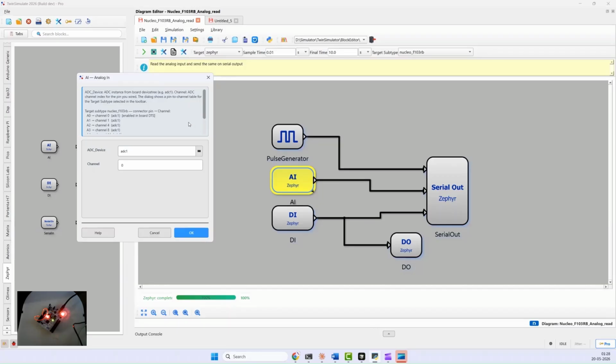We have an analog in block that can be configured to read any channel. In this case, we try to set it up to read channel 0 of ADC1, which on a Nucleo STM32F103RB board is marked with connector name A0. The A0 is Arduino connector nomenclature, and the block dialog nicely shows what channel it is mapped to and makes it easy to select the right channel.